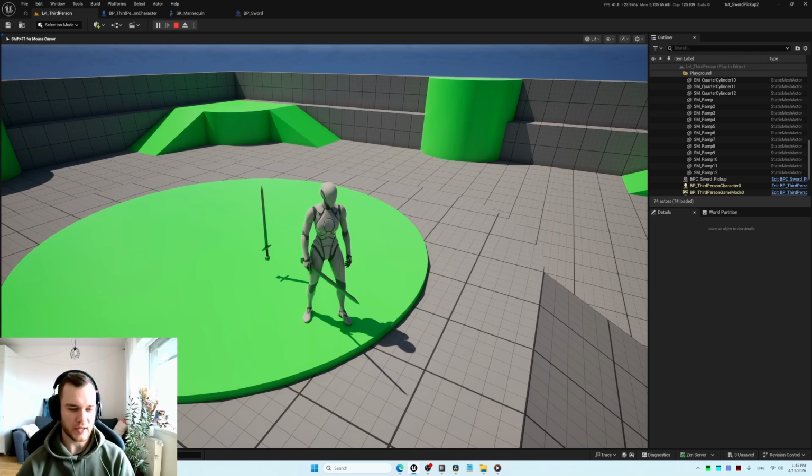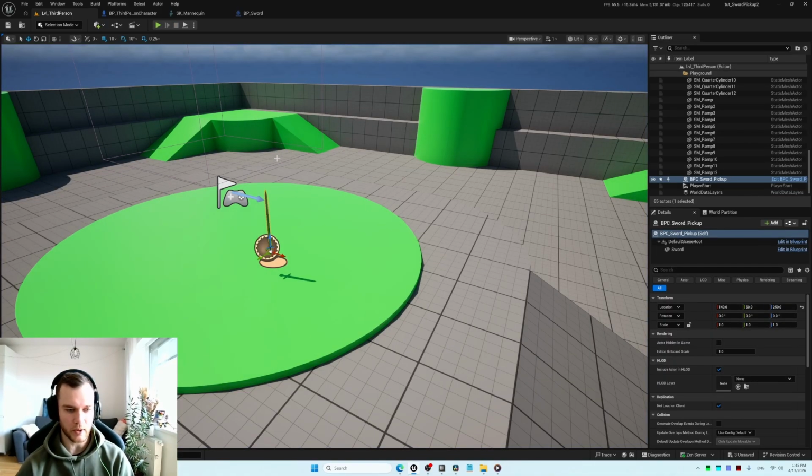So now that I've picked up a sword, the one that I have picked up that was originally on the ground is still there, which to me feels like a little bit of a duplicate. So what I want to do is make the pickup sword disappear once I have already equipped it in my hand. That is actually super simple.